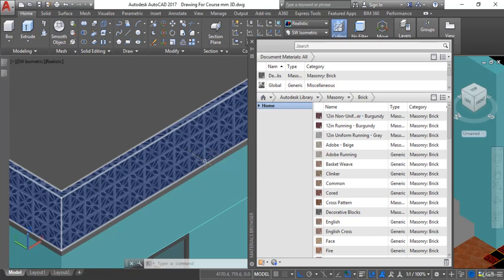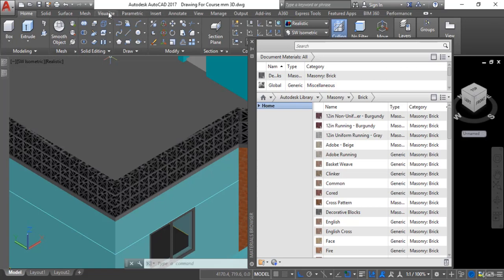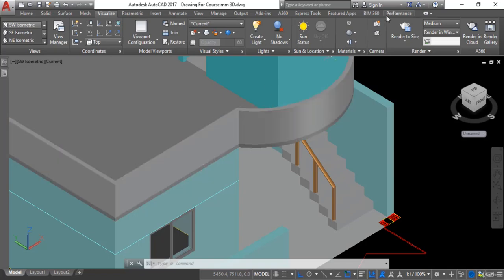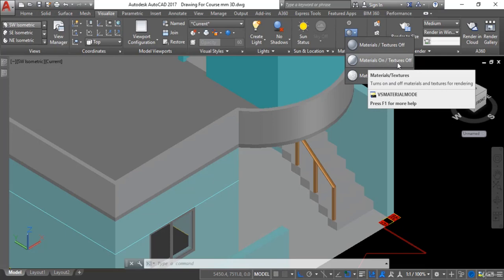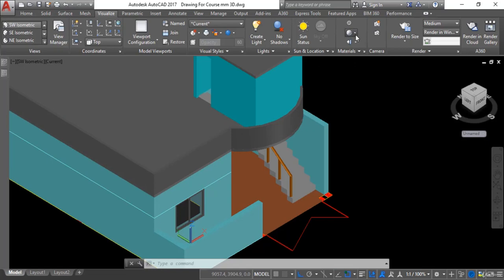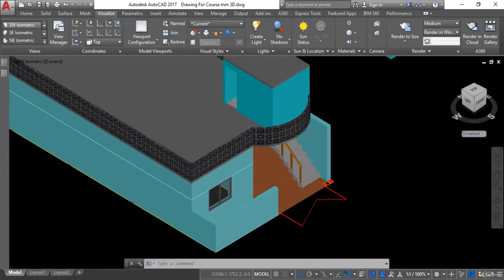And by the way, if it is not going to apply here, it is because of one reason. If I go here in visualize, I will close this one for now, and from here click on this one. Material or texture. If it is selected as materials or textures off, it will not apply here. You can see it is not showing here. Again, if I click and select materials on but textures off, you can see it is also not showing the material. So make sure that you have chosen the option materials and textures on. I will click here, and you can see it is going to apply here.